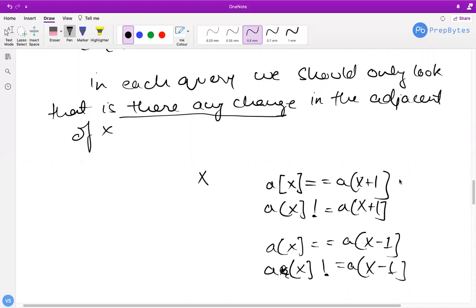So if they are equal, then we do not need to do anything. If they are equal, then we cannot do anything, because the count will not be increased. The count from beforehand will not be increased. But if they are not equal, then what will we do?